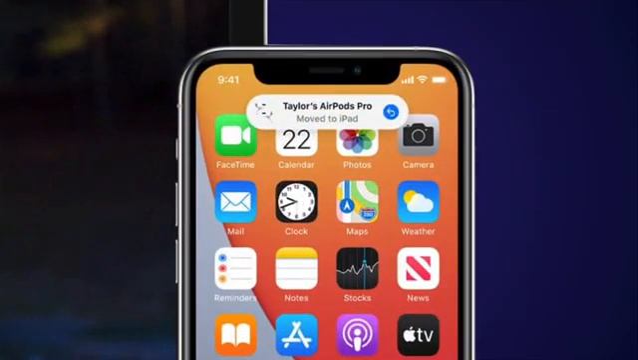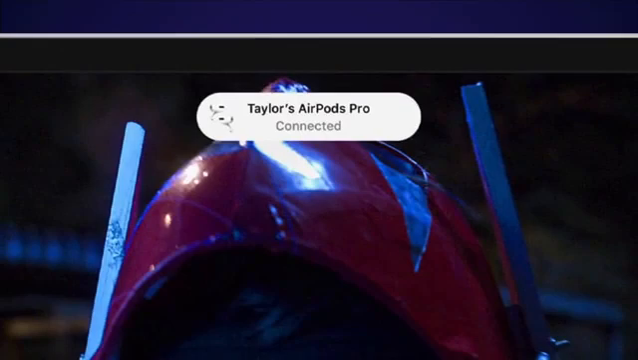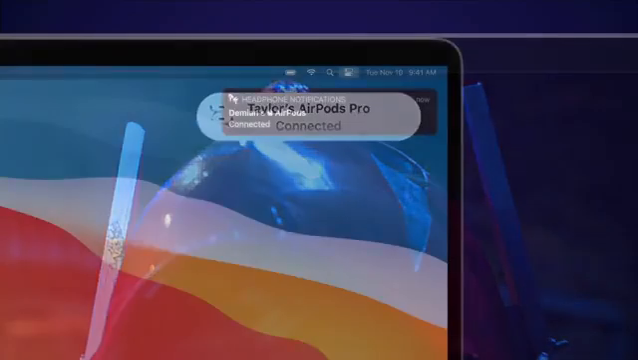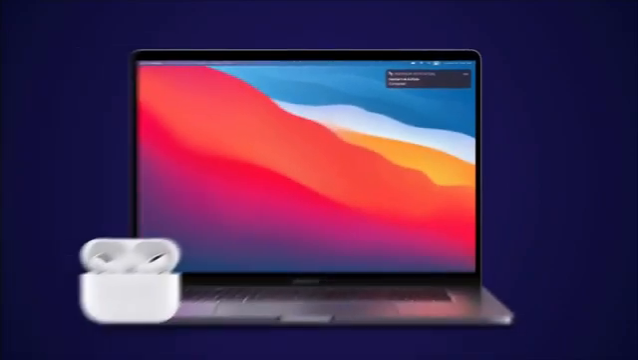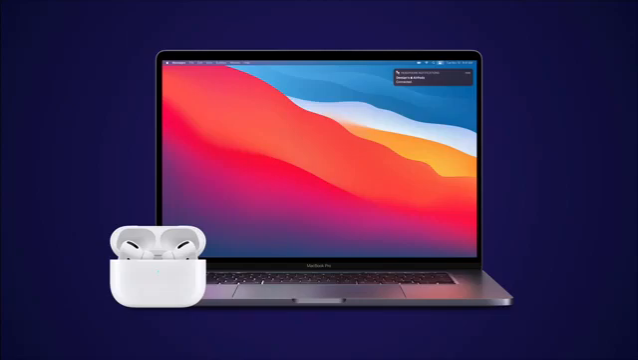If you were listening to audio on your iPhone and then began using your iPad, you'll see this notification on your phone, and a similar notification on your iPad that your AirPods were connected automatically. Well, you can now enjoy that same experience on your Mac with Big Sur, allowing your AirPods to seamlessly keep up with your workflow as you switch between devices.